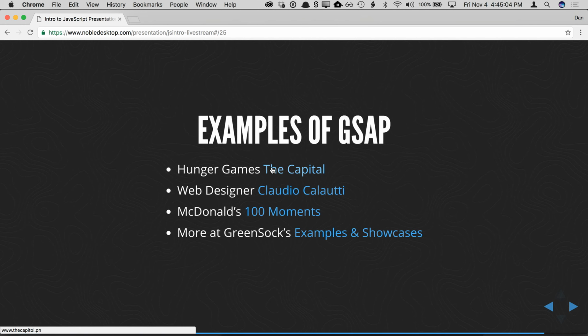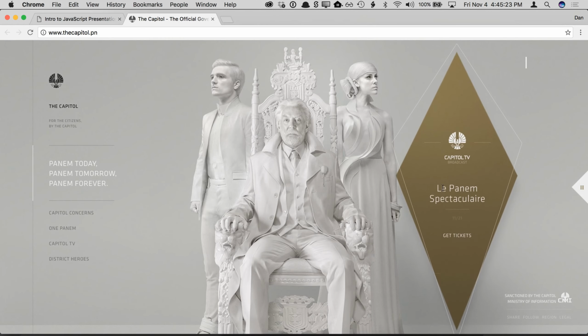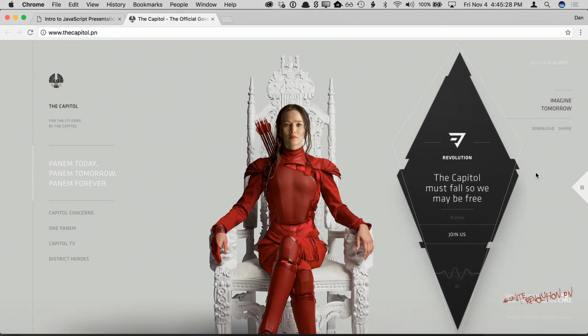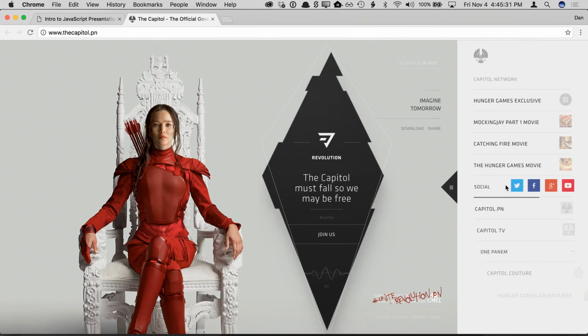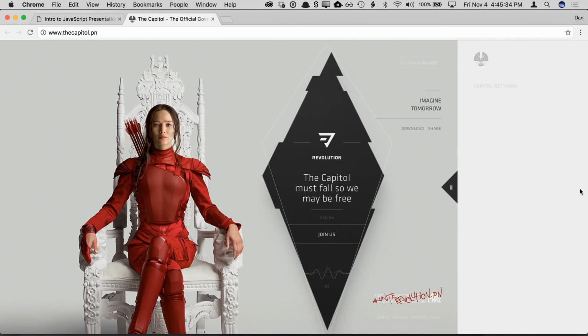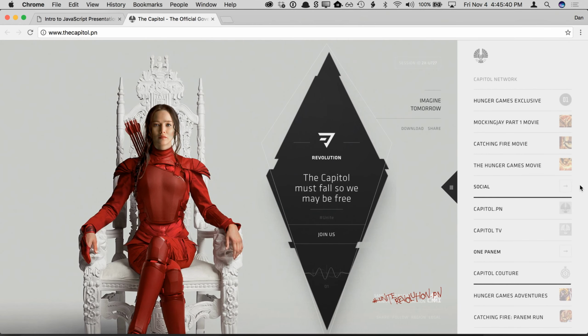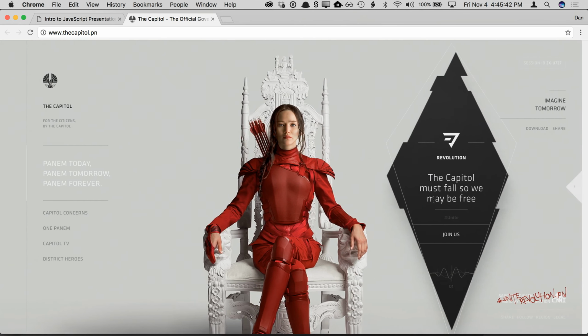Let me give you some examples of sites that use GSAP. Not everything might be created with GSAP, but GSAP was used in at least some of the creation of some of these websites, like the Hunger Games website. This one takes a little bit to load because there's a lot of stuff here. There are lots of animations going on, and that was kind of cool. The navigation over here is pretty slick. I like the way that works. The things animate in one after another, and then it slides away. That's just kind of slick, the way that stuff works.